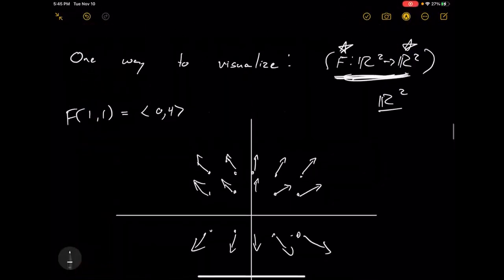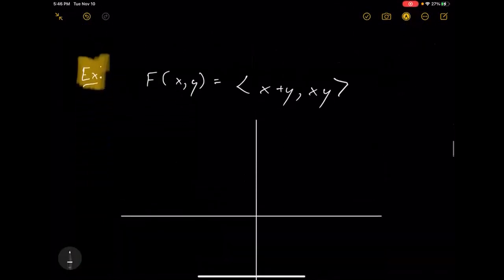Here we're just doing kind of wishy-washy stuff. So let's look at a specific example. Let's look at the vector field given by this function here. F is our vector field. In other words, it's a function from R2 to R2, and it's defined like this. First component is x plus y. Second component is x times y.